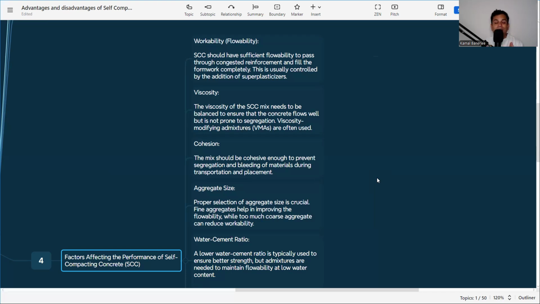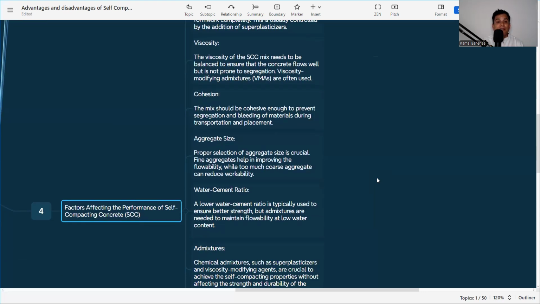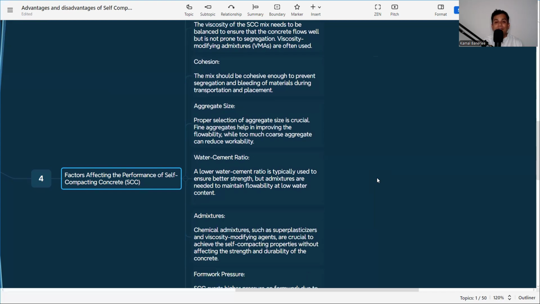When we choose or design it, there should be no segregation and bleeding. Then aggregate size. Proper selection of aggregate size is crucial. Fine aggregates help in improving the flowability, while too much coarse aggregate can reduce workability. So according to your requirement, you have to choose the maximum size of aggregate. If there is a little confined space where even 20 mm cannot go, we have to go for 12.5 mm or 10 mm. So accordingly we need to play with our mix design.